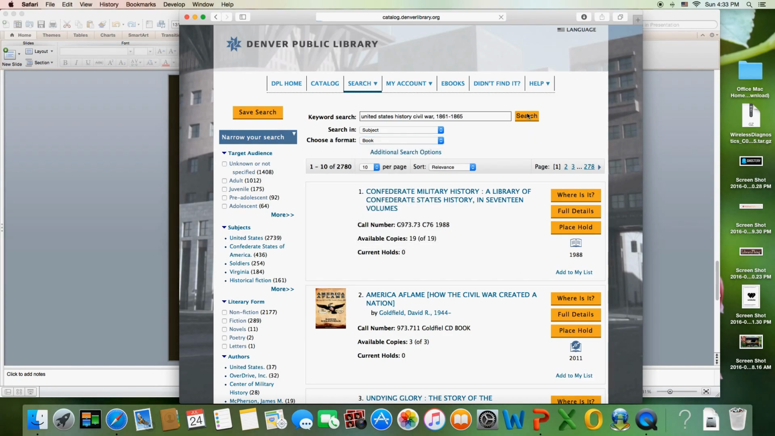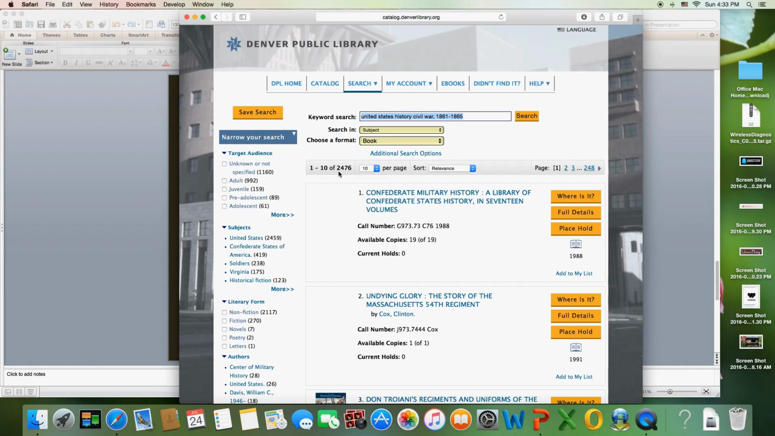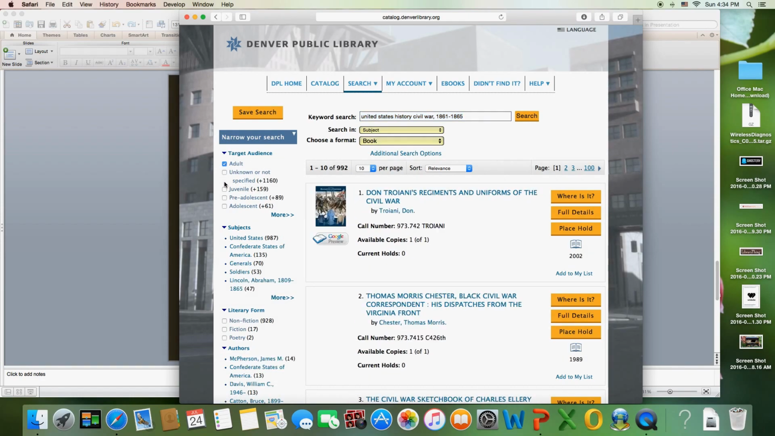We'll click on the search button. Now we're down to 2,500 books with contents that more or less match this keyword, U.S. History Civil War. We'd like to stick to grown-up reading, so we'll select adult-level literature on the left-hand side. And we want nonfiction since we like history, so we click on that. We're now down to 928 books.